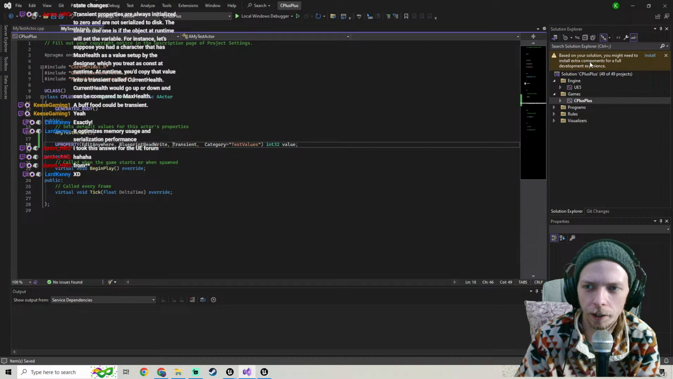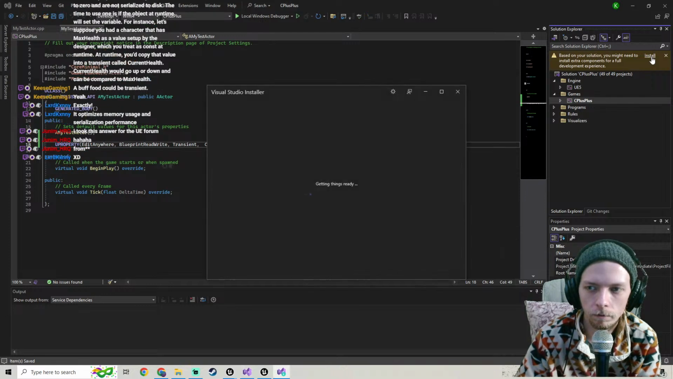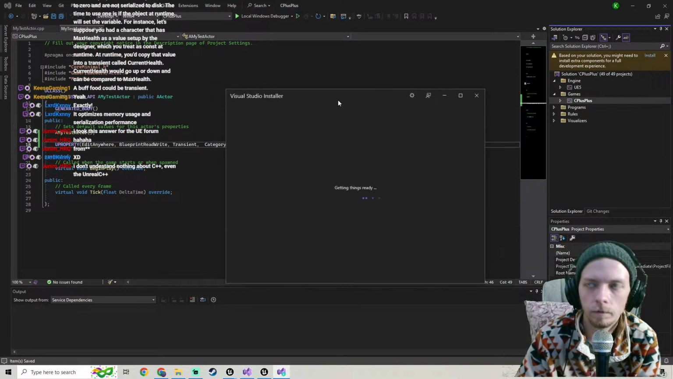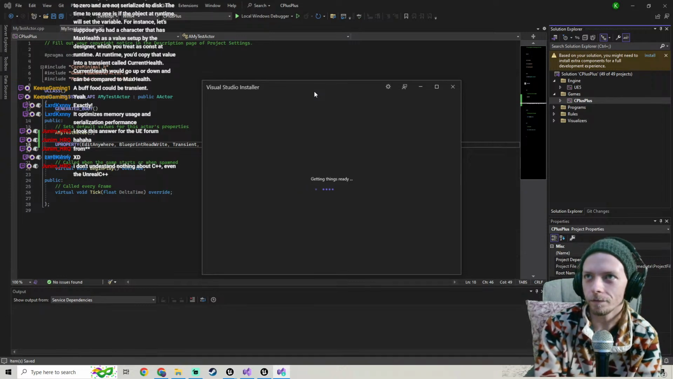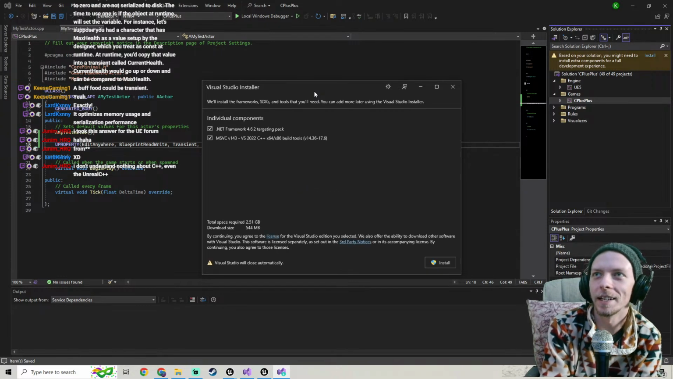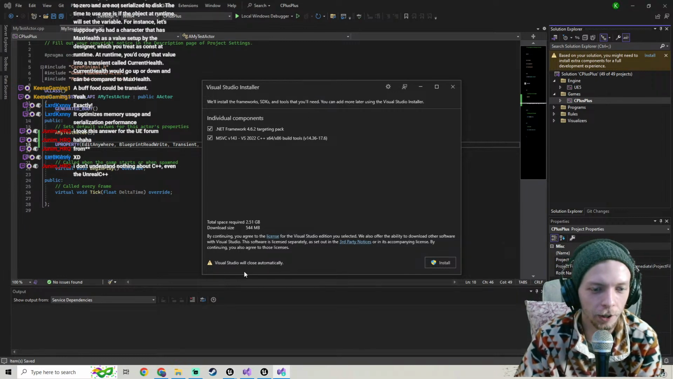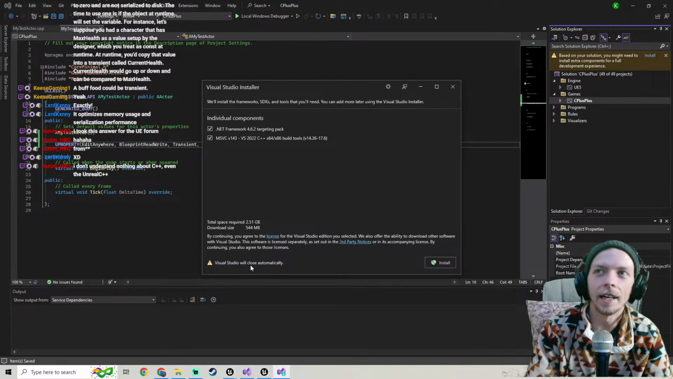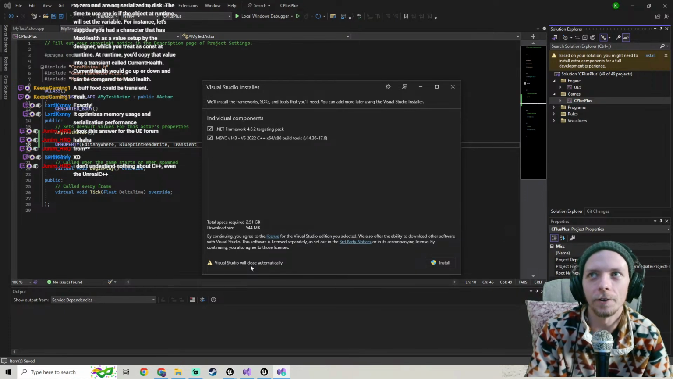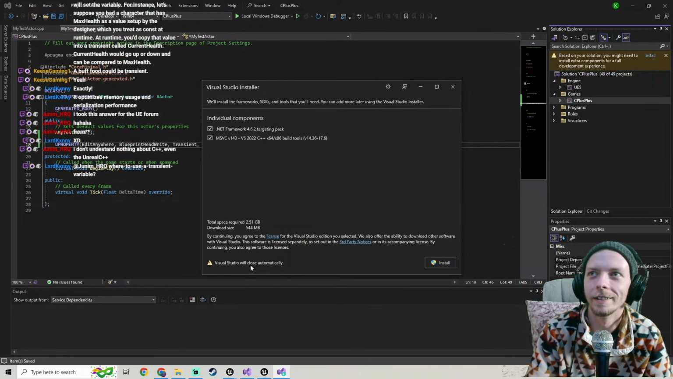Based on your solution, you might need to install extra components for a full development experience. What do I need to install? I don't understand anything about C++, even the Unreal C++. Should I install this stuff? They say it, so I probably should. Yeah, I don't know C++ either, Junum. I'm completely new to it.